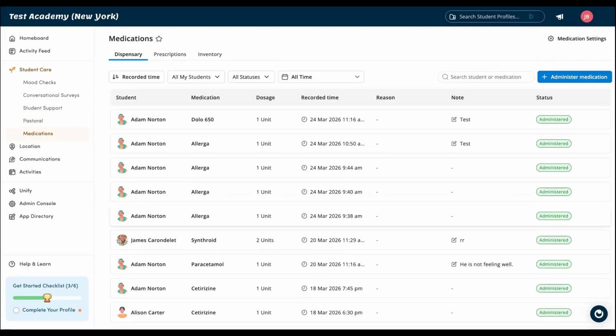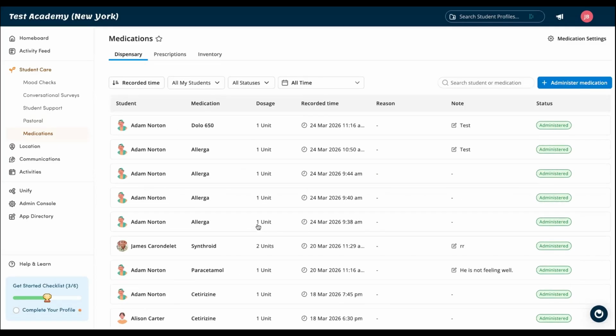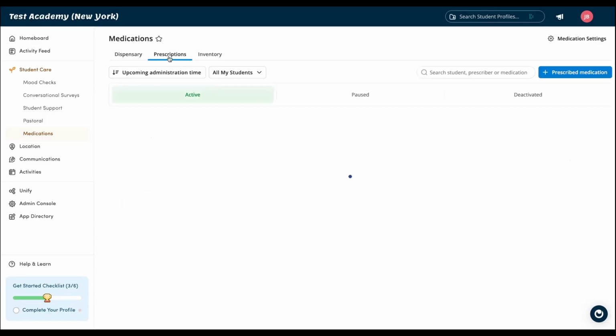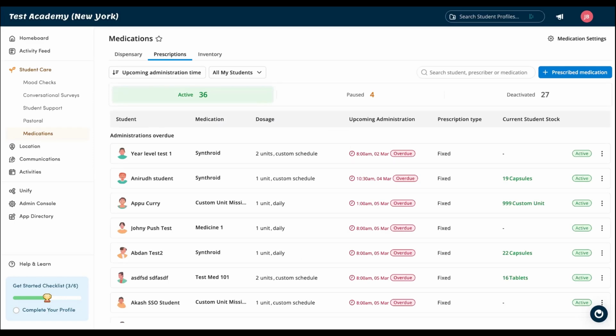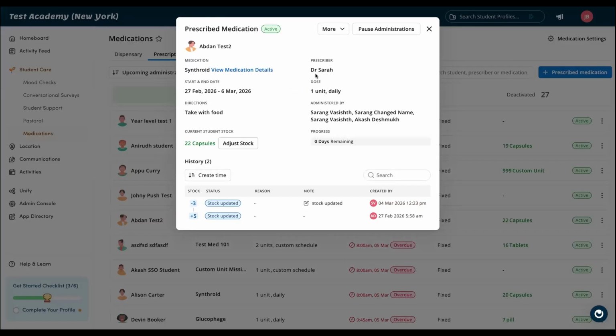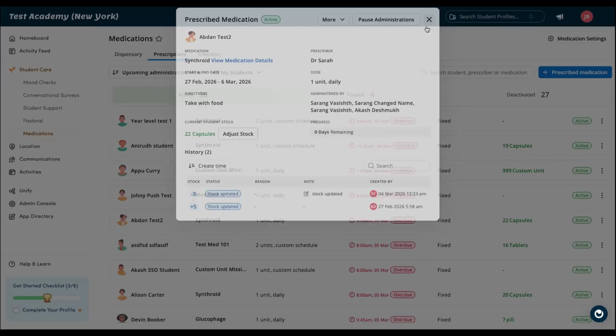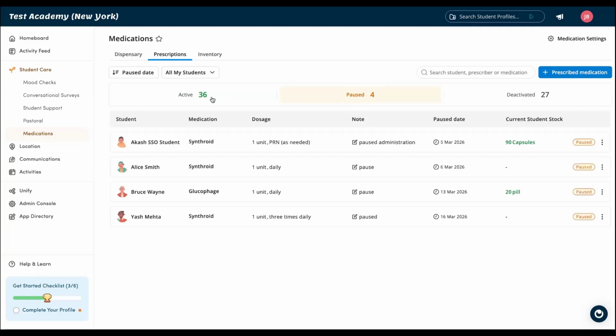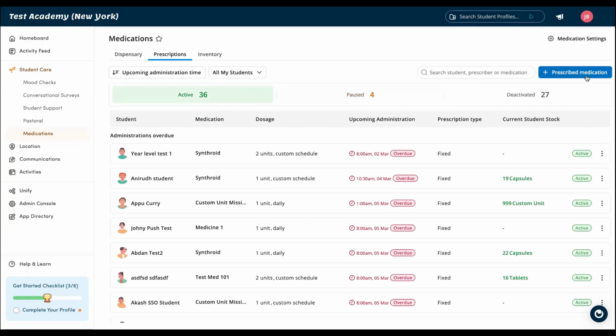I can search by the student name or by the medicine name and use the available options to narrow down my search. If I go to prescription, this is where I see all the current active or paused prescriptions, or prescribed-only medicines, that we have available. If I see a student here, I can open that student and see every detail we've added about the prescription. Similarly, I can see any prescription that has been paused or deactivated, and so on. This is also where I can add a prescribed medication for a student.